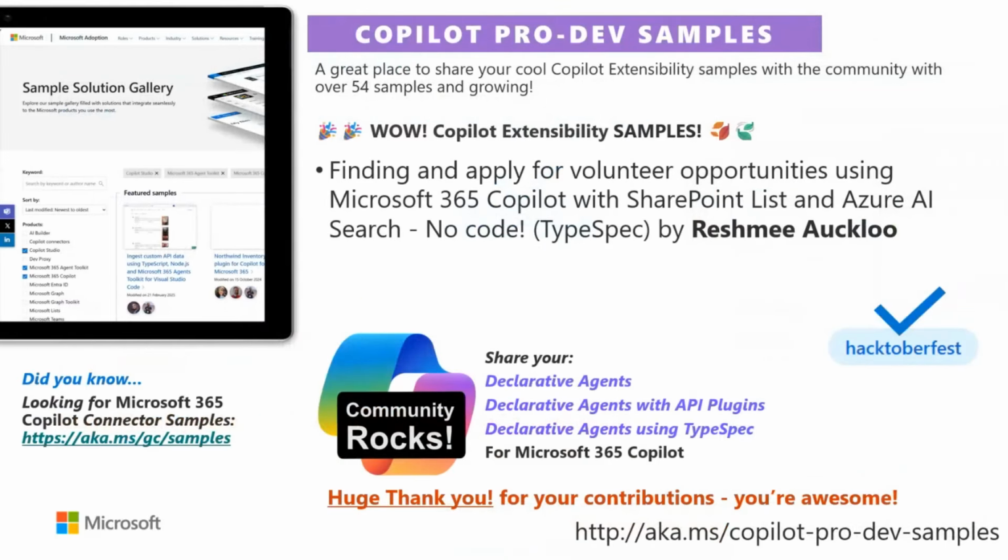Paul also runs the Copilot Pro Dev samples, so check these out. We've got some new Copilot extensibility samples. Reshmi has added one on finding and applying for volunteer opportunities using Microsoft 365 and Copilot with SharePoint List and Azure AI Search. No code. TypeSpec by Reshmi. So excellent, Reshmi. Thank you so much. Again, another opportunity. There's currently 54 samples, and you could get us to 55. So would love to see that.